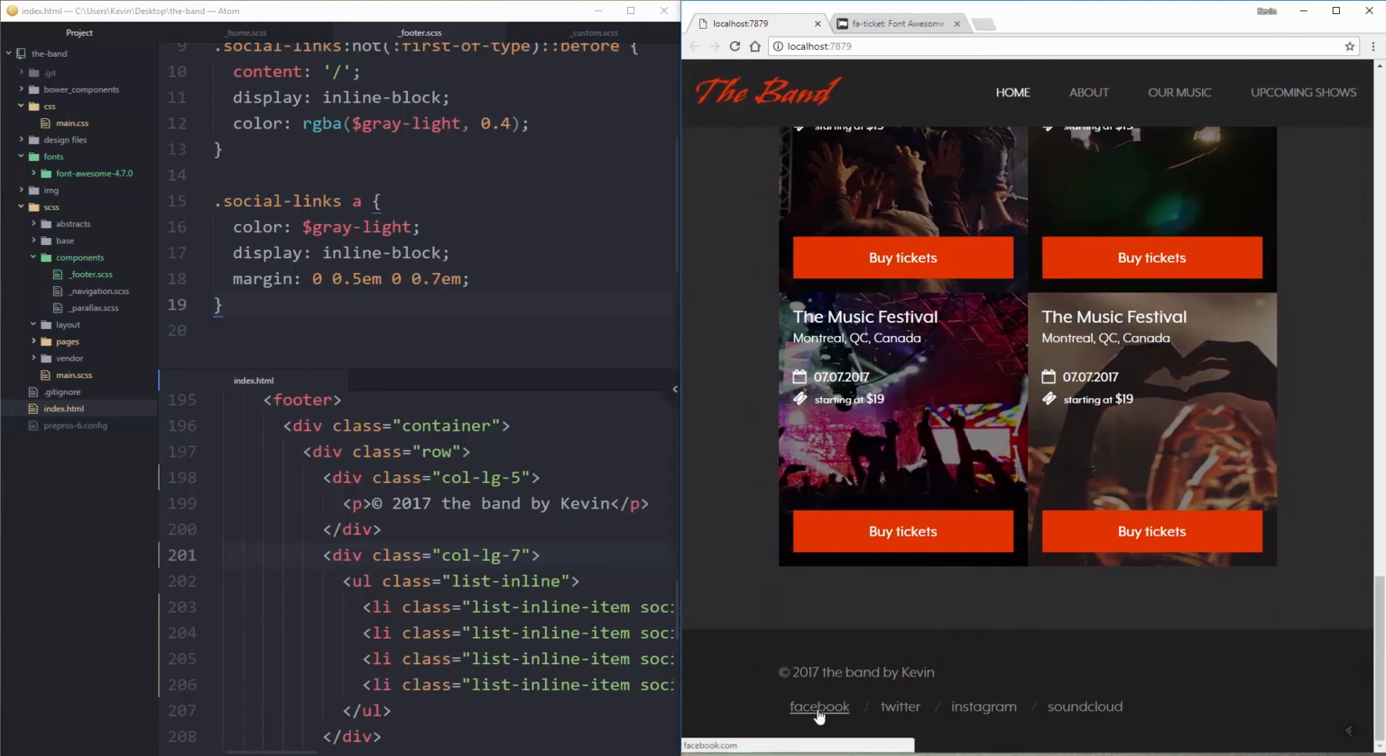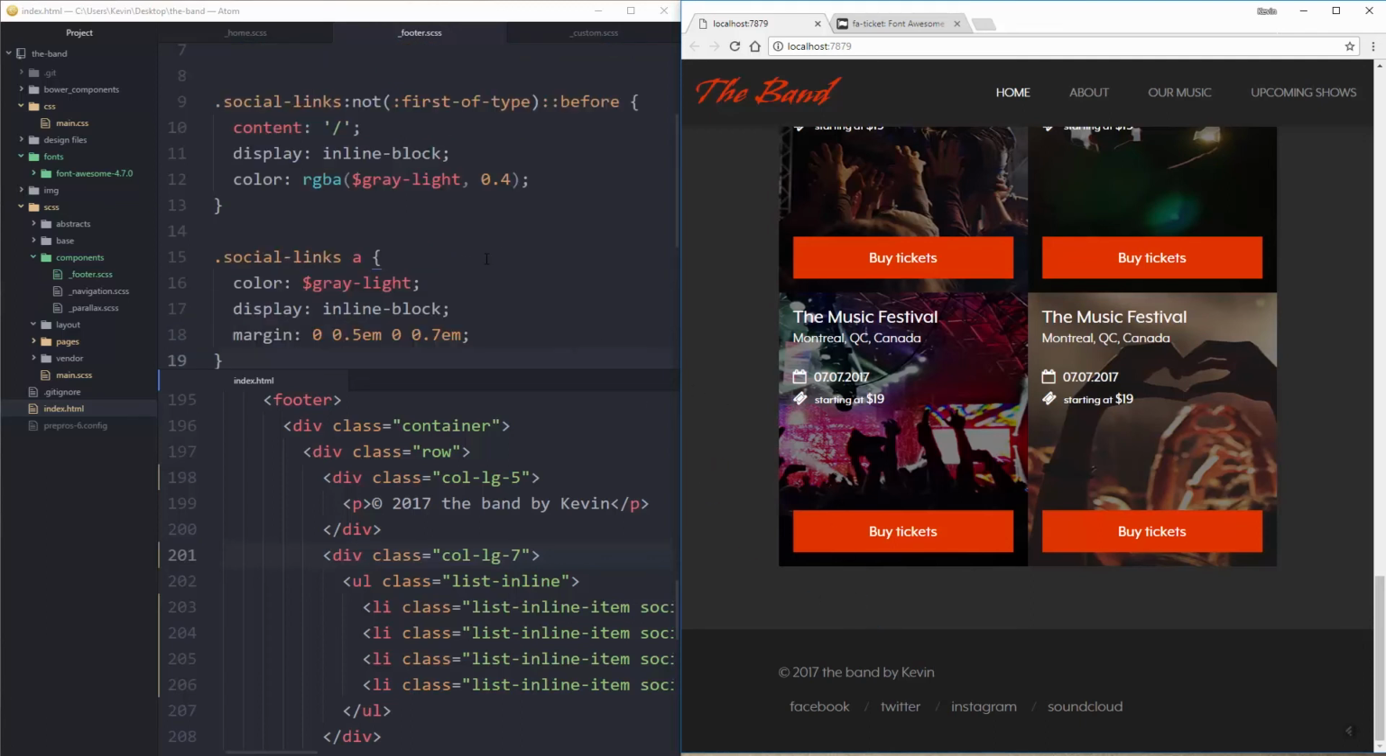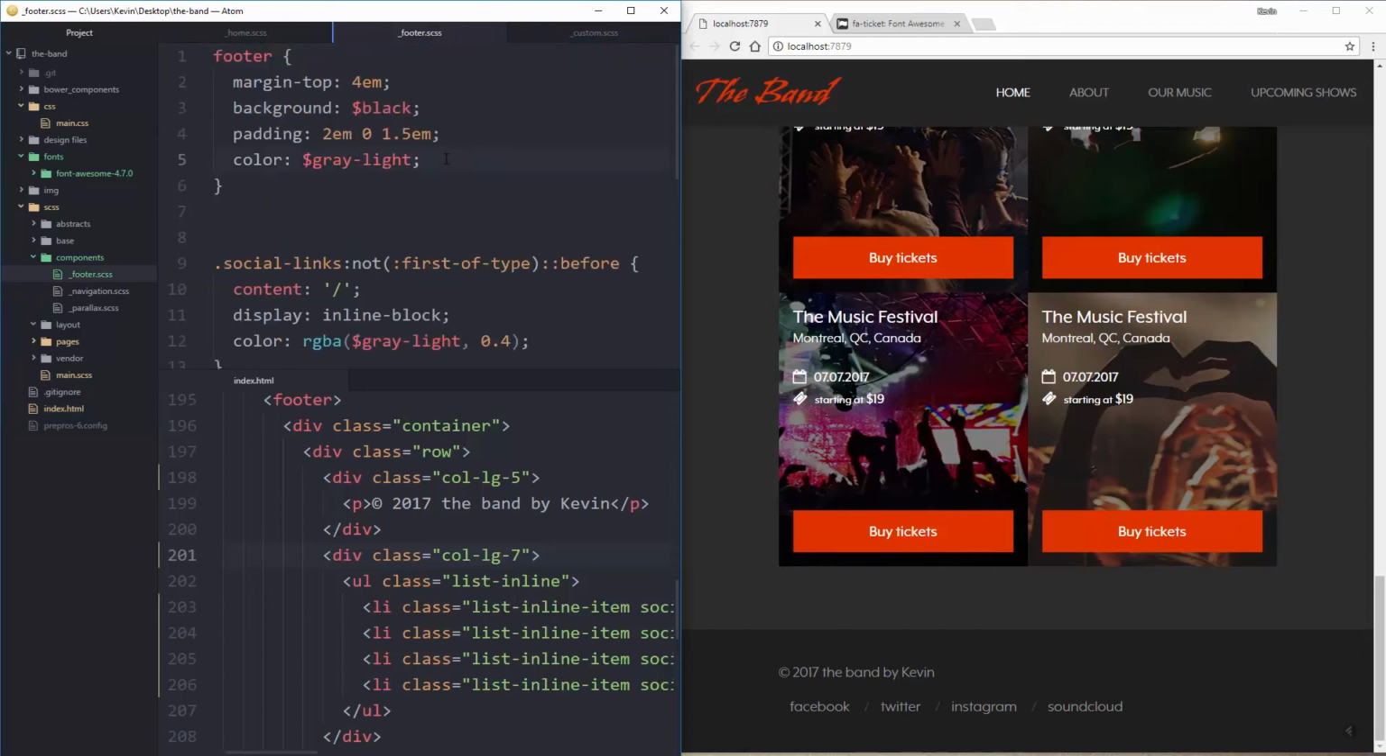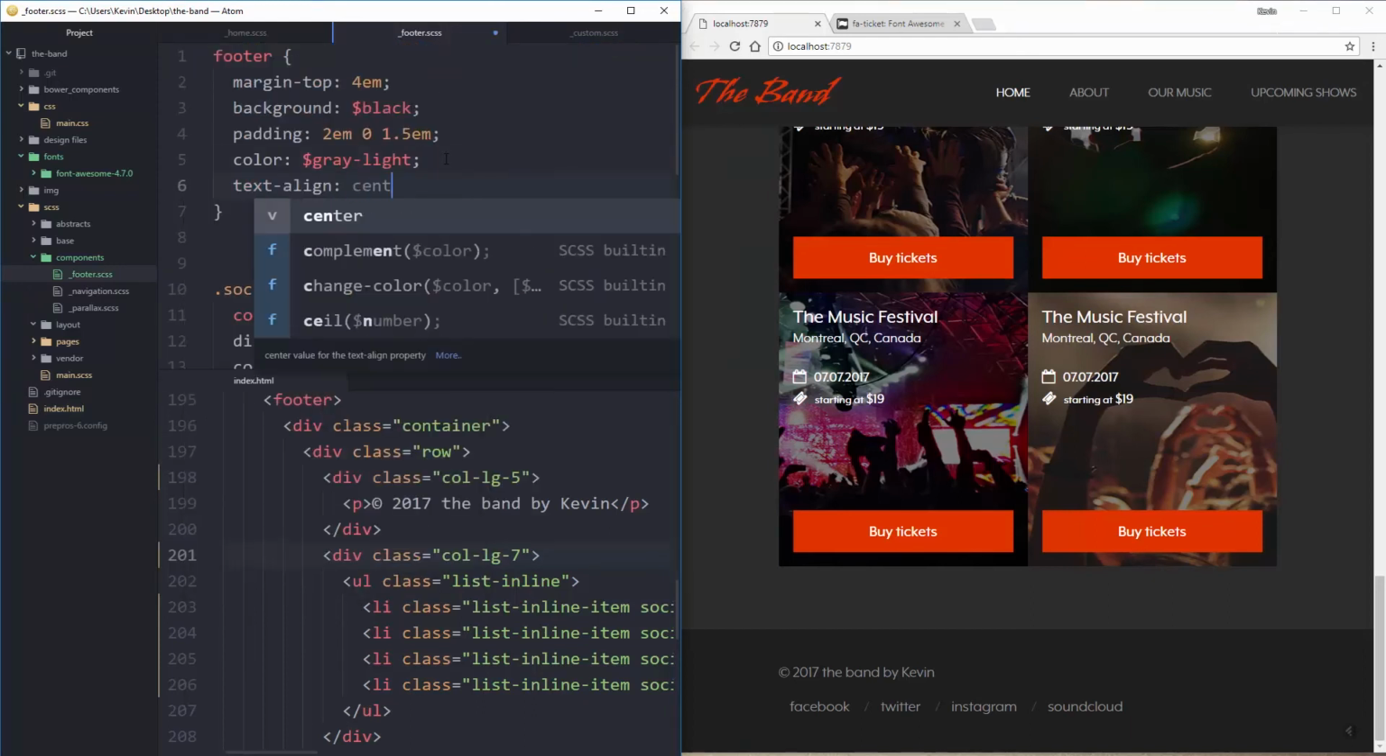Again, do I want this space there? Not really. So let's just make this at the small screen sizes be text align center. So that would just be footer text align center.